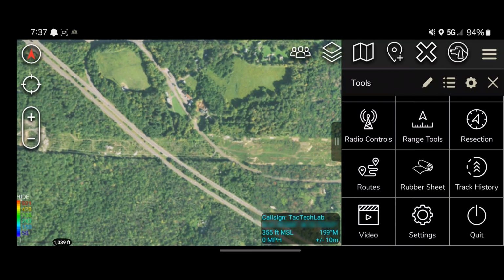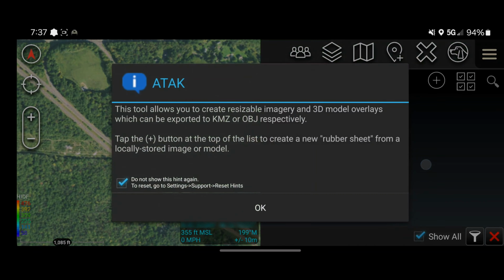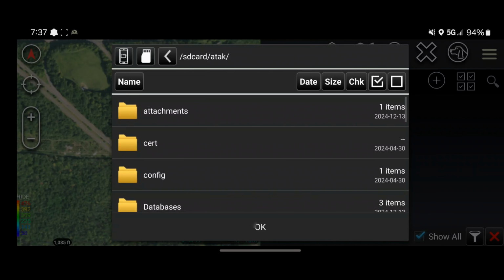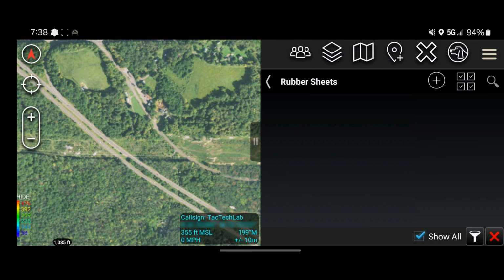Rubber sheets is really nice. What rubber sheets allows you to do is take, whether it's a PDF or a photo, let's say you took a photo of the map of a location and you wanted to overlay that over that particular location, it allows you to do that. It allows you to kind of make your own map.